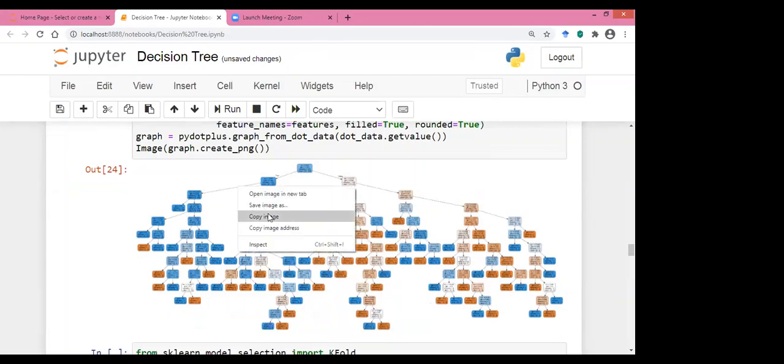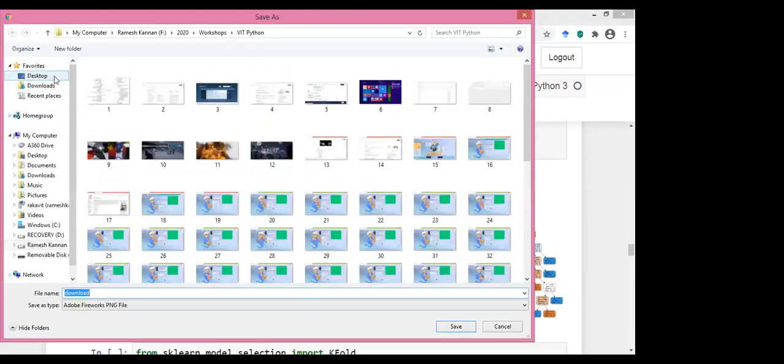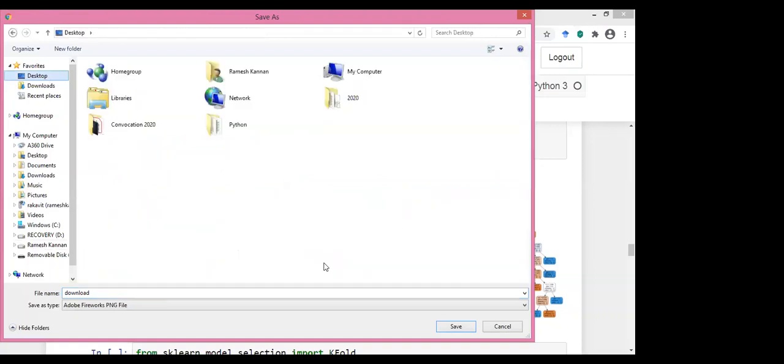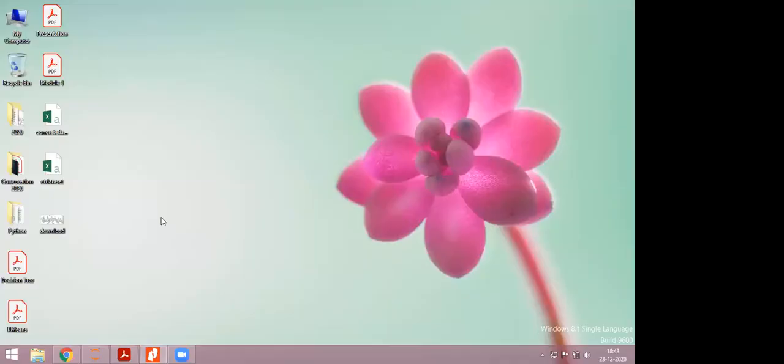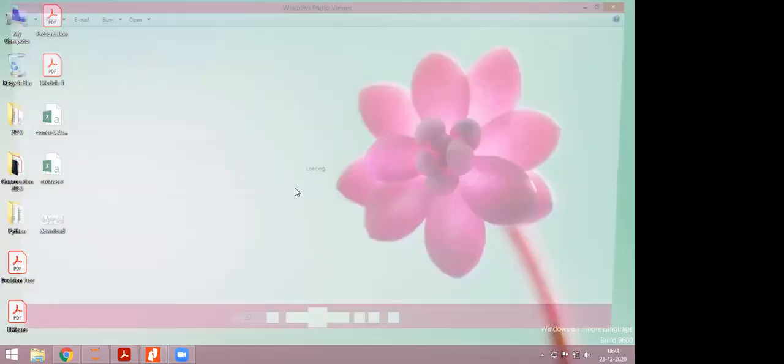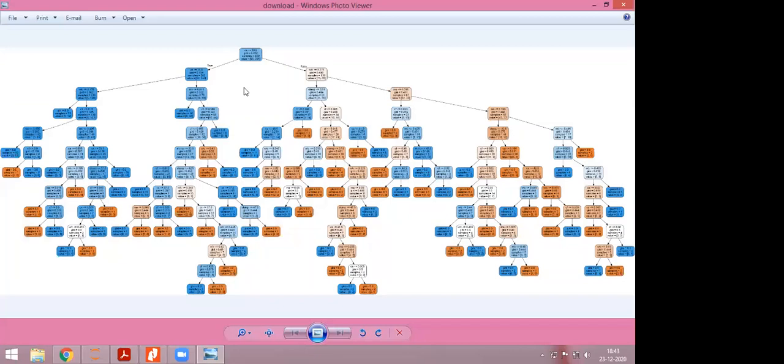You can even save images. You can put it on your desktop, and you can visually see that. Probably I'll just share my desktop. Can you see my screen, sir? Yes, sir. Your desktop is visible, and yes, the photo viewer. Okay, so fine. So this is very clear.